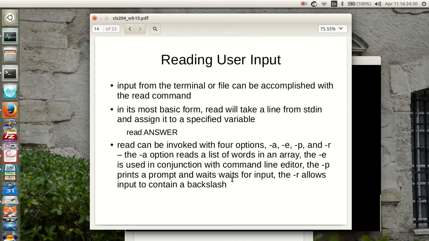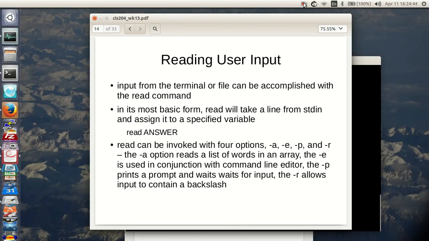Now, when we get back, part 2, we'll start talking about reading user input. And this is the end of part 1 of week 13 of CIS204 Unix shell scripting and utilities.